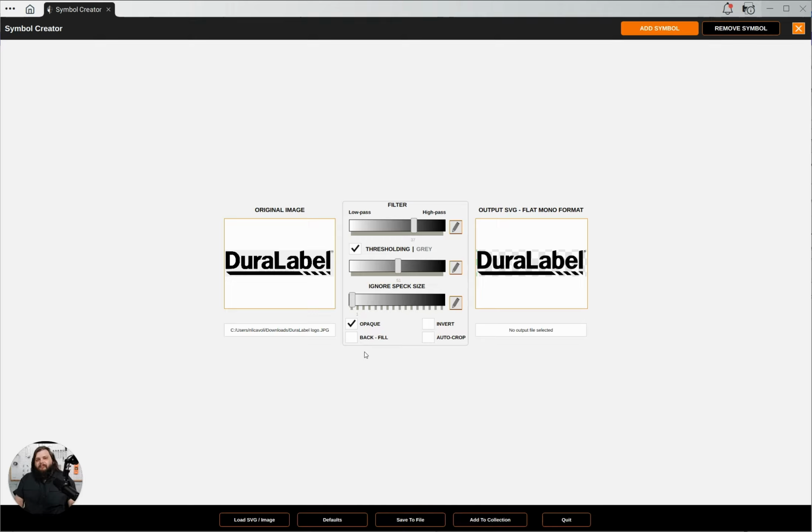If you do want that transparent background though, I would highly suggest leaving the backfill unchecked. Having that checked is going to fill that back in as if you did have opaque unchecked, so I would suggest leaving that off if transparency is what you're going for.